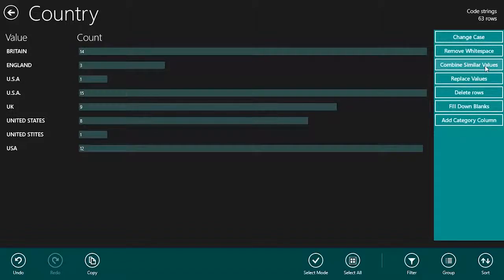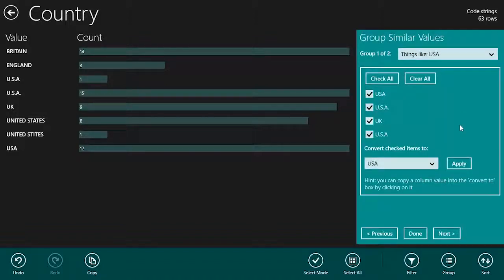Combining similar values actually lets the computer do a lot of the work for me. It's going to look through and find things that are similar. Here it's found things that are like USA, and it's found 4. UK, no, that isn't actually the same thing. That's a false positive, so I'm going to uncheck that and apply this to change all the others to just USA.